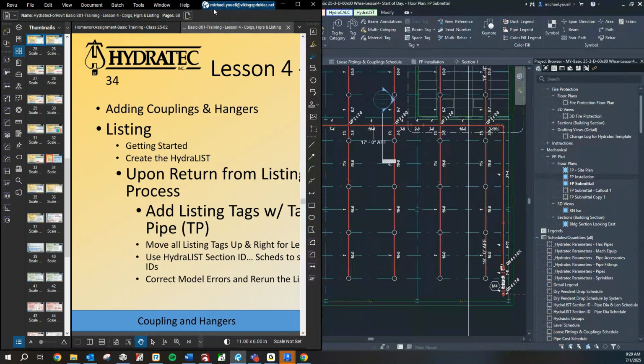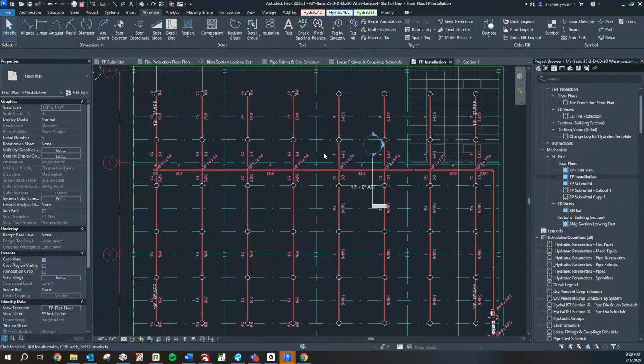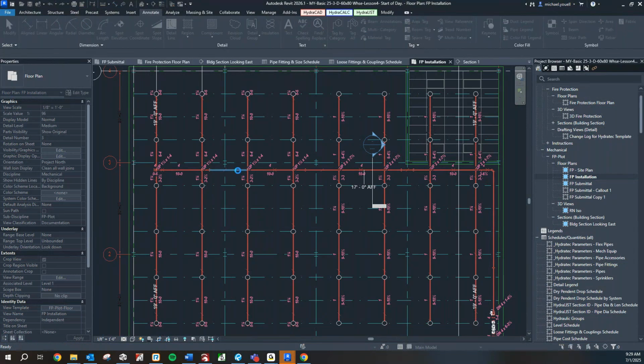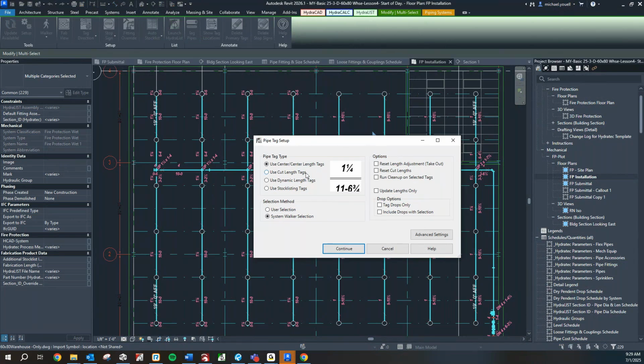So make sure we have open the installation view, and now do the walker. Good, and then tag pipe or TP. And you want to click on use listing tags and put them at the center. So it'll be about in the middle of the 21 feet. And then pick continue.